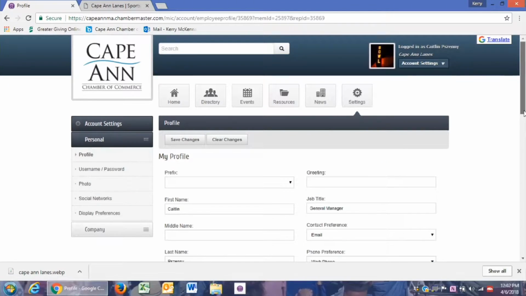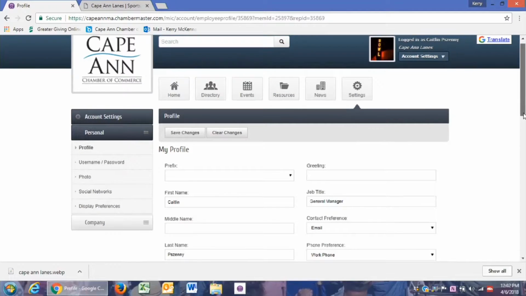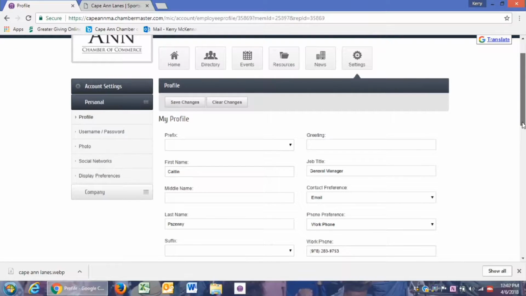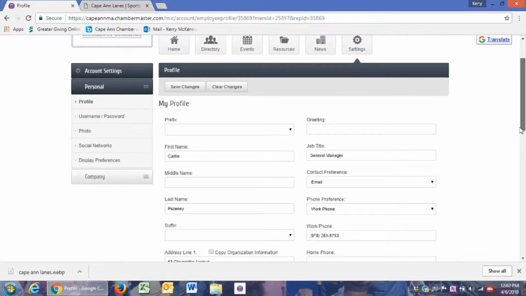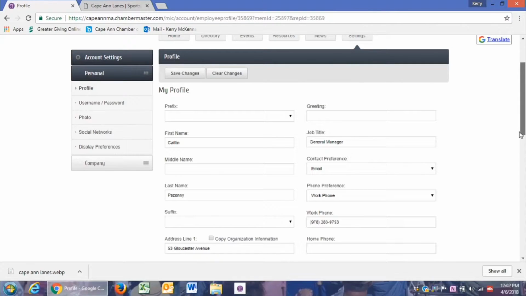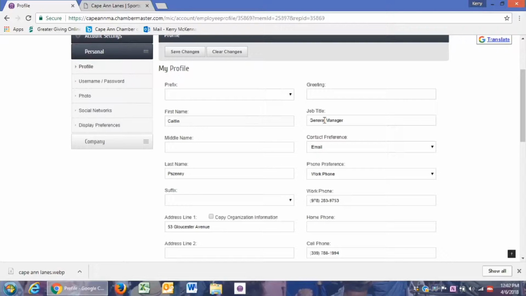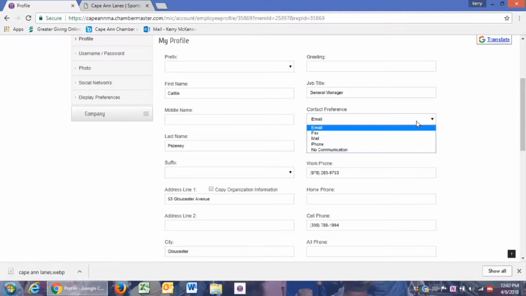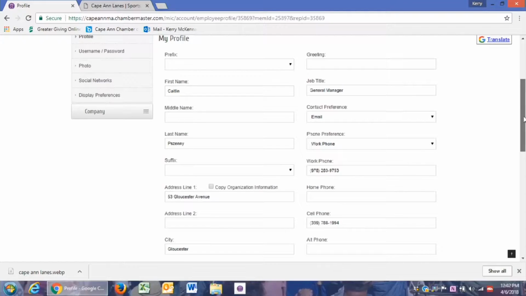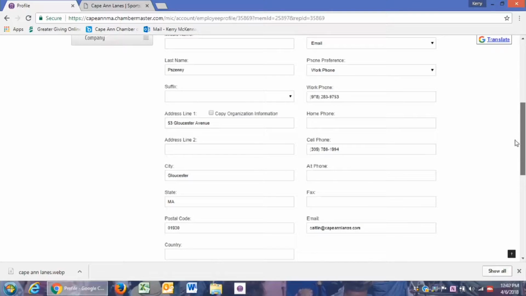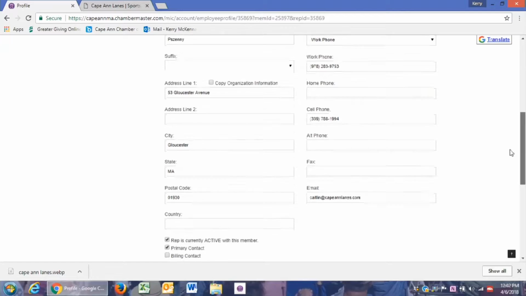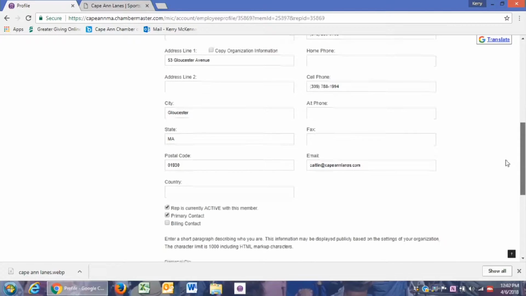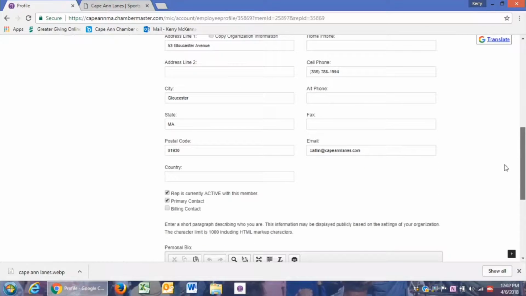And this is my profile. So I've already completed most of my profile. I found a couple of things while we were going over this that I can actually enhance, but most of it's already filled in. So you can see I have my name, my title, my contact preference, so you can set that whatever you want to be: email, phone, fax, no communication, which is probably not a good idea, but it works for some people. And then all of my information for our organization for Cape Ann Lanes. So that's a pretty simple one. It's just like filling out any online form.